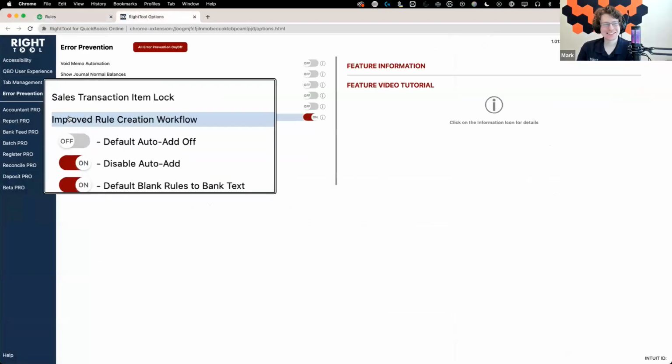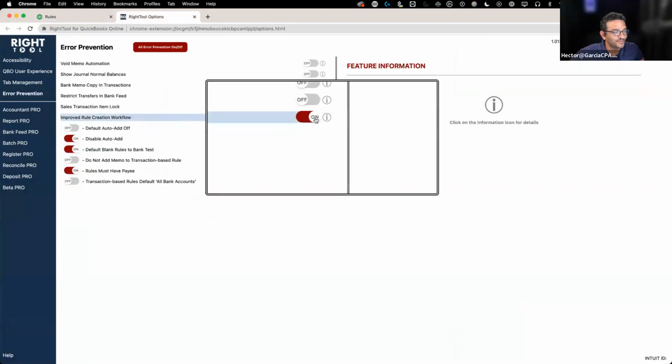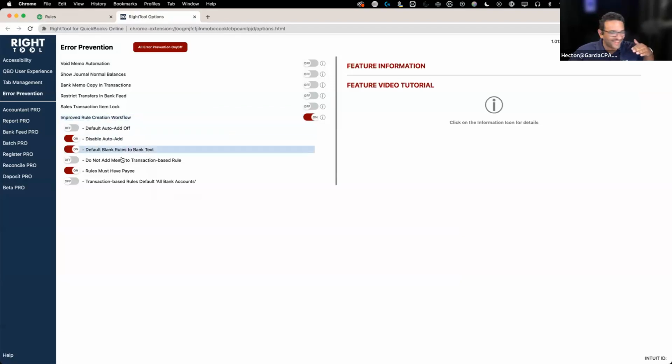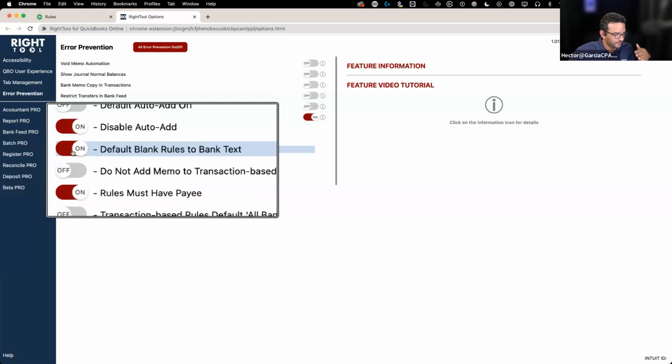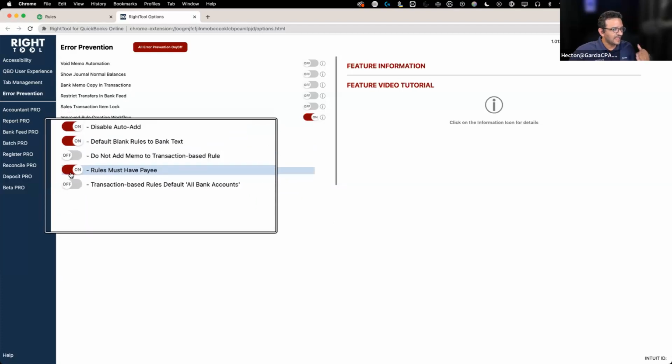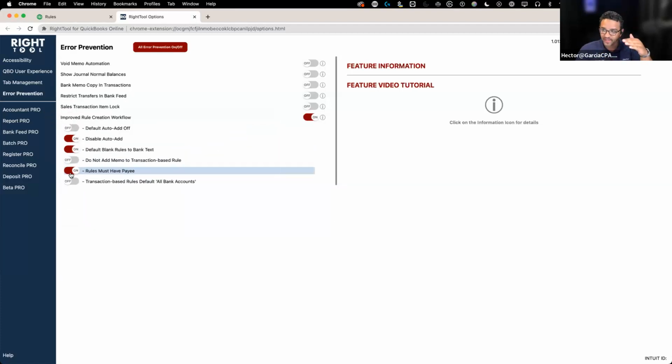All right. So, improve rule creation workflow. You must make sure you have the parent rule turned on first, okay? And then we're going to turn on disable auto add. We're going to turn on default bank rules to bank text, and rules must have payee. We're going to showcase these three inside of the process of creating a rule from scratch.